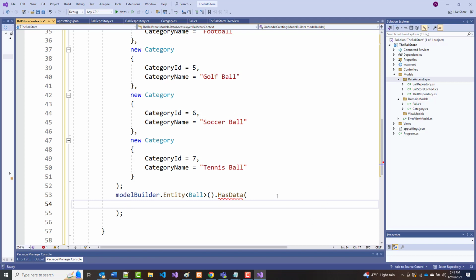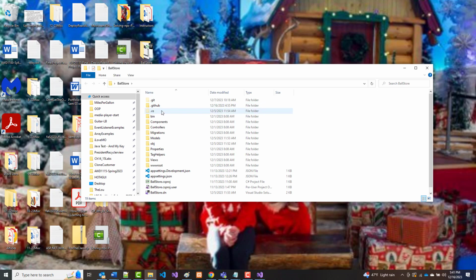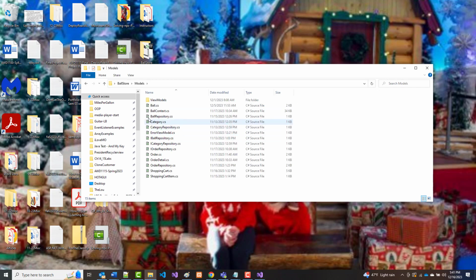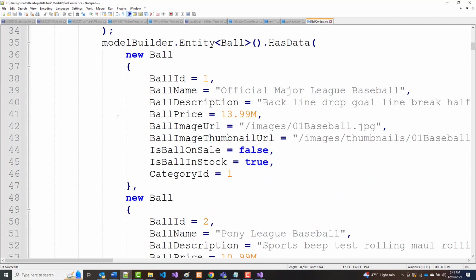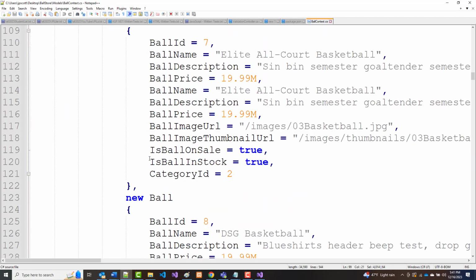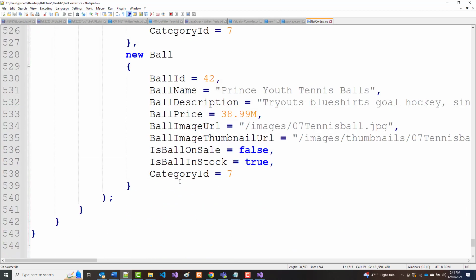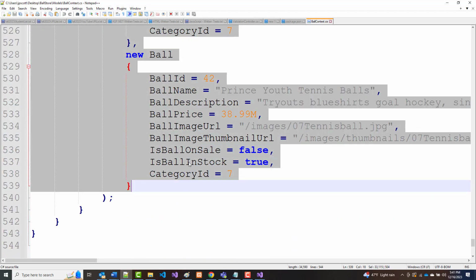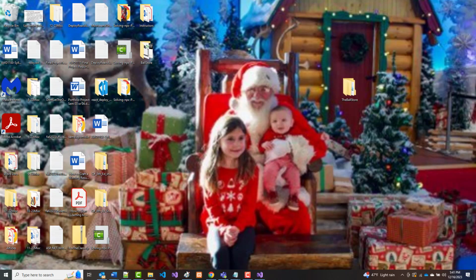Now, to try to make this go a little faster, I'm going to go back to where I had my data. There's the BallStore. That's the old one. So let's go to models here. Ball context. And I'm just going to grab every bit of this. There were 42 different balls in here. That's what I had. All right, so like I said, rather than you watching me type that, I'd be making mistakes, I'm just going to leave it and put it in like this.